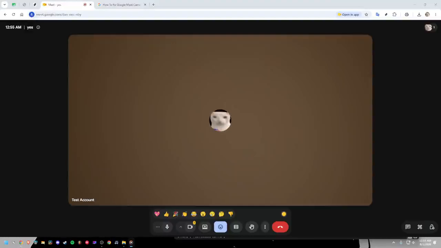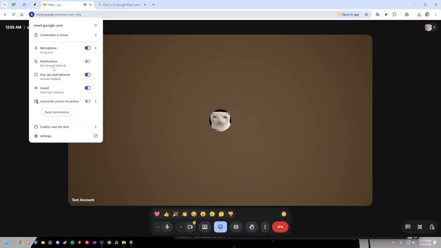In today's video, I am going to teach you how to fix Google Meet camera failed and not working properly. First, look at your browser window and focus on the address bar. Next to that address, you should see a lock icon or a camera icon. Click that icon to open the site settings for camera access.